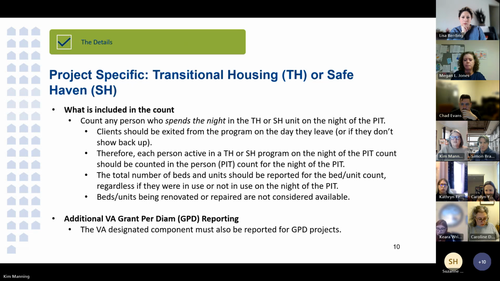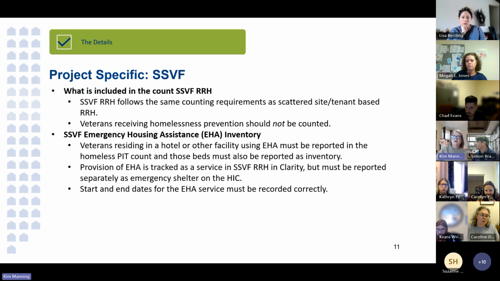The VA designated components must also be reported for GPD projects. So that may be additional questions that we ask of you later for your GPD projects. So for SSVF-RRH, it's the same requirements as scattered site projects.